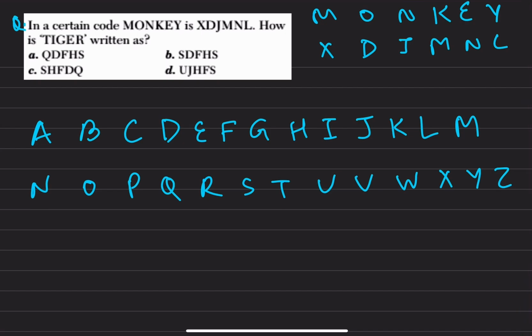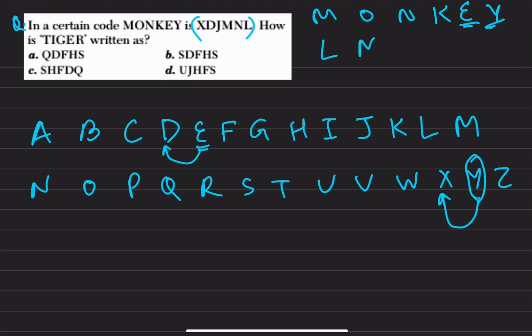At first glance I can see that X and Y are close. If you have Y over here, you go one step back, you get X. And I can see that E and D also. If you have E and go one step back, you have D. So what I can infer from this is, if you flip it, like N M J D X, you have to flip it, and then take one step back to get the answer.